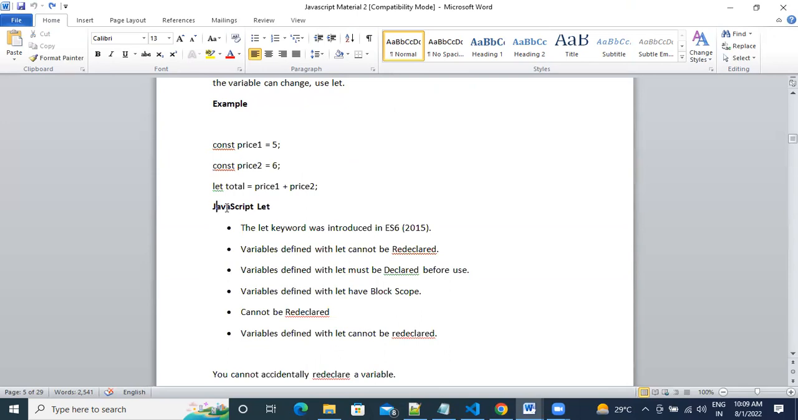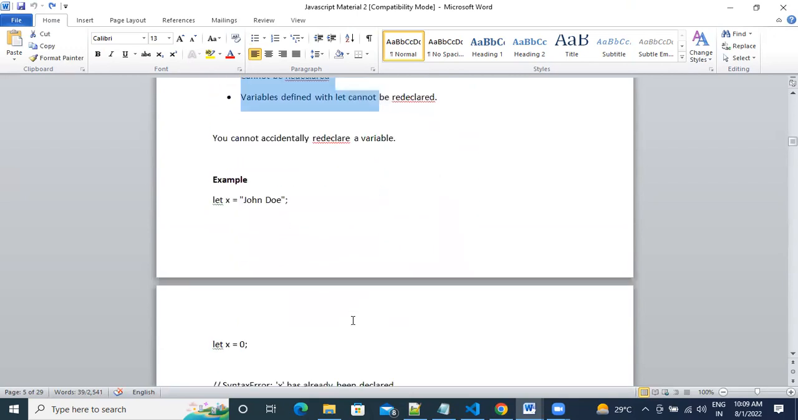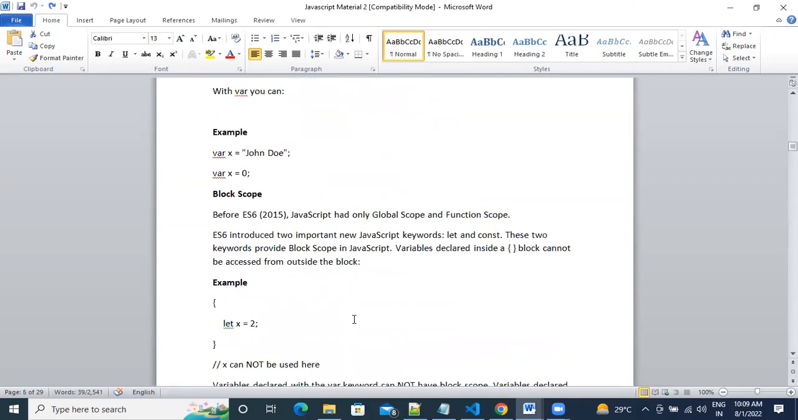Done. Then next one: I already gave some explanation, and we already discussed all these explanations, right? Where we are using let, where we are using const, and at the same time, what is the use of the var keyword? Everything we discussed now.